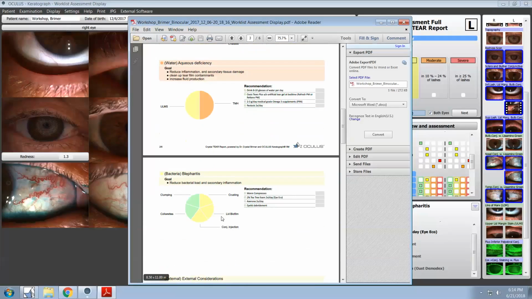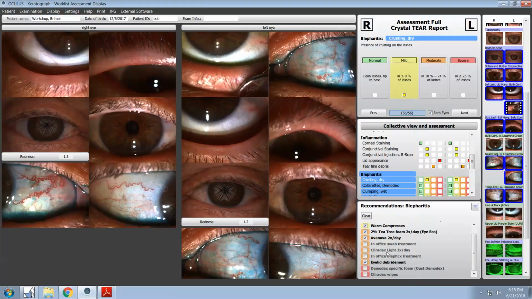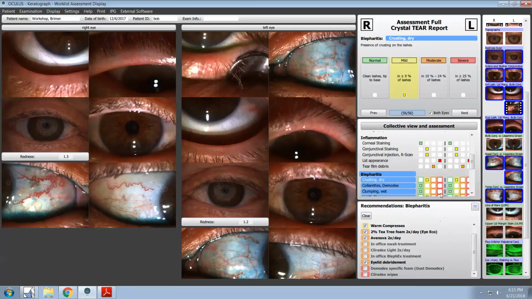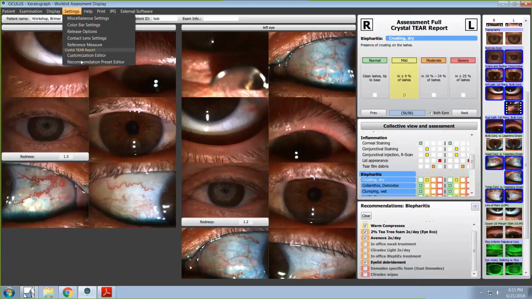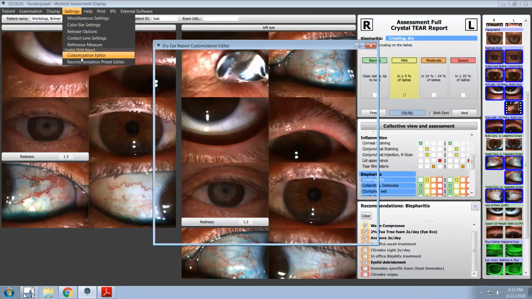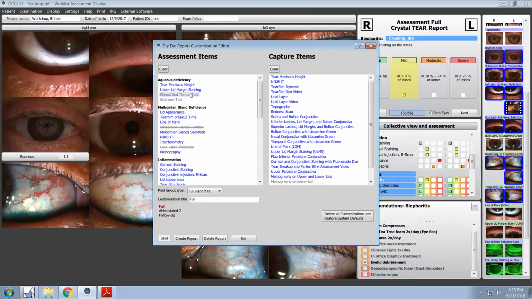But the report is based on what you decide to capture and what you decide to assess. We do give you some defaults, so let's jump over to the customization editor. So you have full, abbreviated, follow-up, and what you'll notice on the full is more of the bold printouts for each one of these categories.